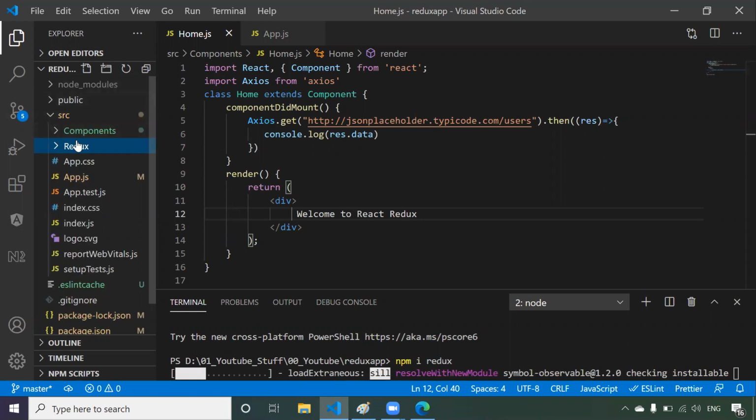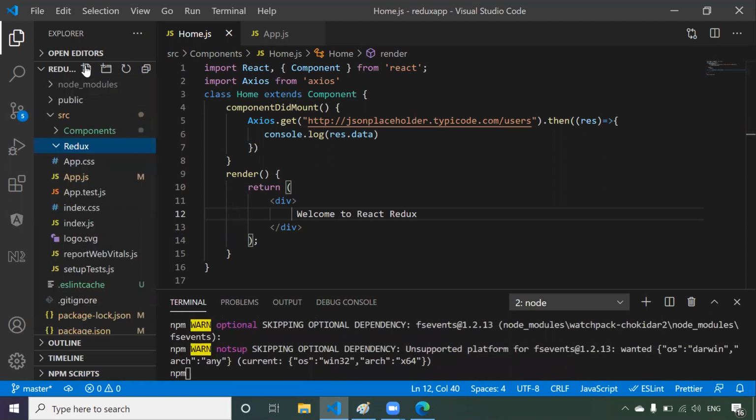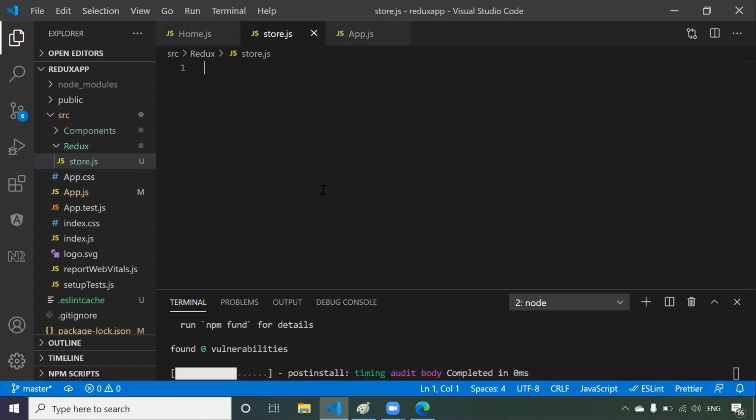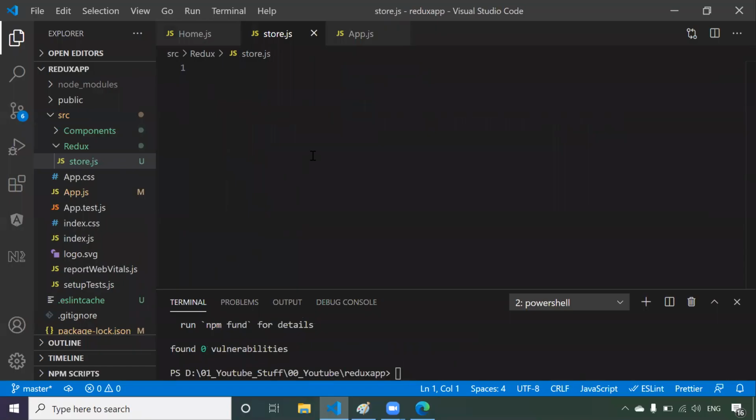Okay, now in this folder I am creating one file called store.js. In this file we will be creating the redux store. So first of all, to create a redux store we have to import the redux library.